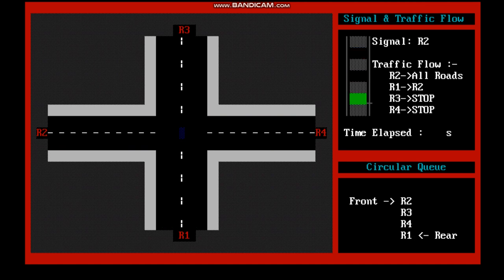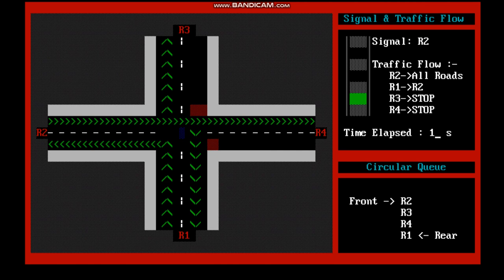Time elapsed is keeping track of how much time each road gets green signal. We've kept that as 30 seconds. In the box below that, we are showing how to apply circular queues to solve this problem. The front and rear pointers are pointed at the active road and the road that will wait for all the other roads to complete their turn and then get active.